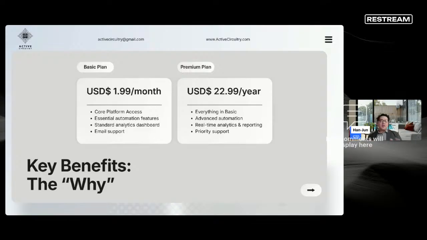If you subscribe on a monthly basis, you have to renew with $1.99 per month. But if you decide to subscribe to a yearly plan, what you pay is $22.99 per year. That is cheaper than paying $1.99 monthly, because when you pay for the yearly plan, you are actually paying $1.92 per month. So this is cheaper than the basic plan.